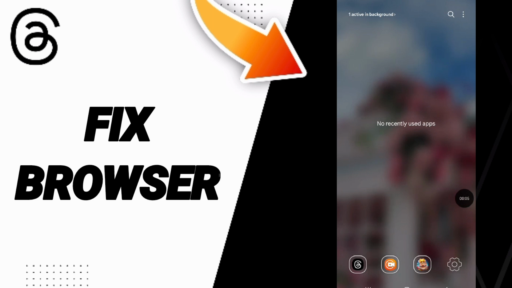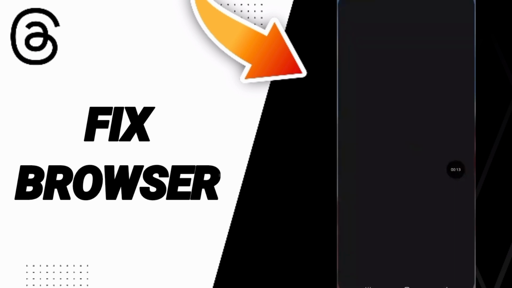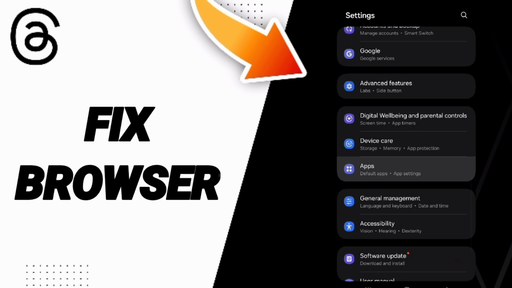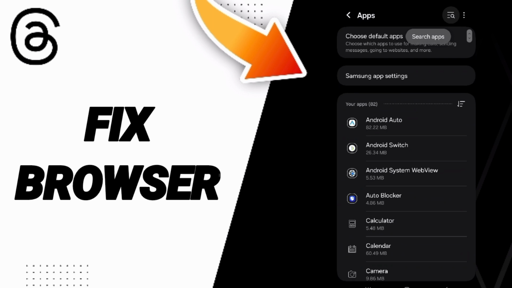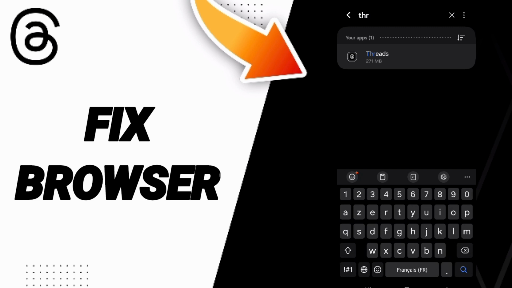Today we will talk about how to fix the problem of the browser on the Threads application. We click on settings. Here we go to apps, default apps, app settings. At the top you will search for the Threads application and we click here.